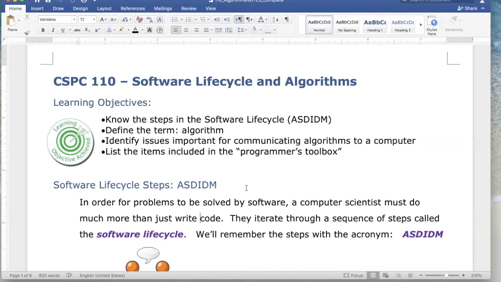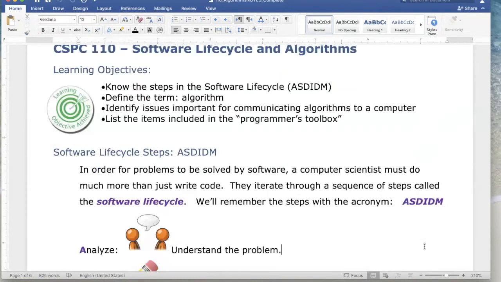The software lifecycle. You may never have thought about the process of creating software before. You use software all the time, but you've probably never written your own computer software. Today we'll be talking about the software lifecycle, which is the steps that computer programmers use whenever they're trying to solve a problem using software. You might guess that they have to write the code, which is certainly part of the process, but they actually iterate through a more elaborate sequence of steps.